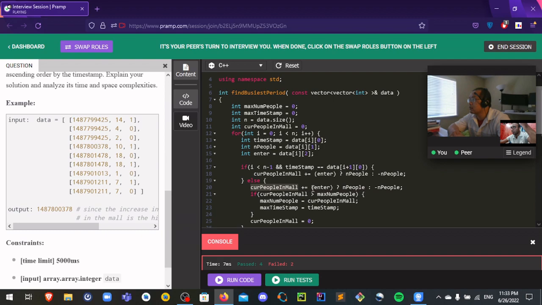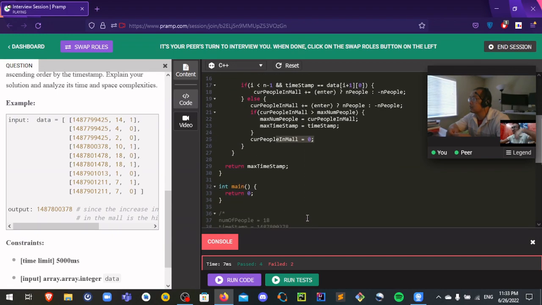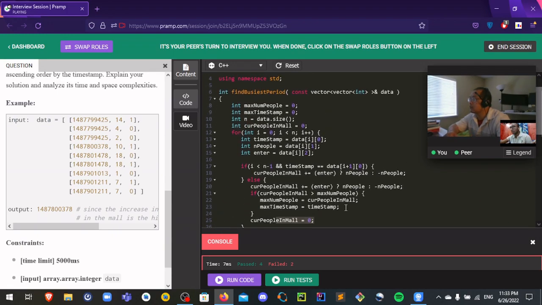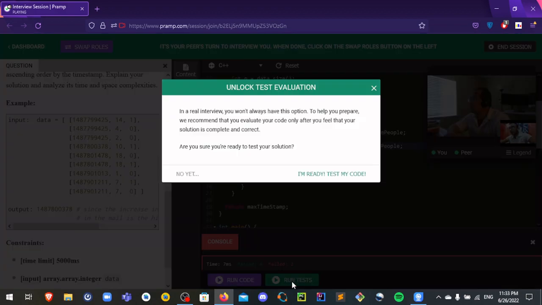Calculate the current number of people. After calculating it, I will get the maximum and reinitialize it to 0. I guess that should work actually. Yeah, so we can try it. Okay.